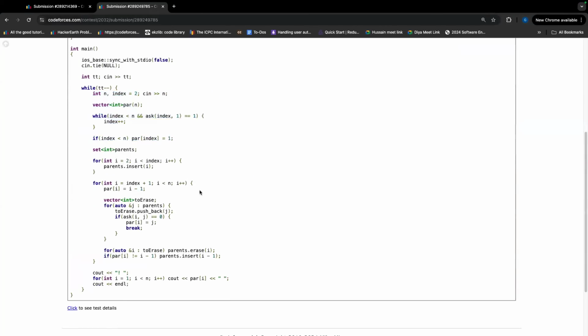So guys, we are inserting all the valid parents into a set, which is from 2 to index. Now you can notice that I'm not inserting index, because when I go for index plus 1, if anything is not valid, then I can just say that index will be the parent for index plus 1. So I insert all the possible parents into a set. Okay, then I say that currently the parent of I is I minus 1, basically the default case. Now I have a vector to erase.